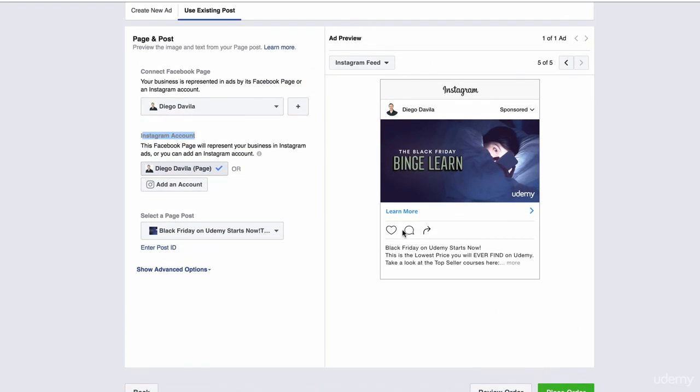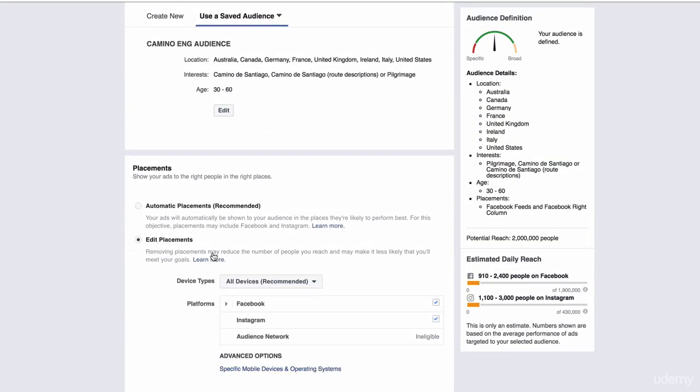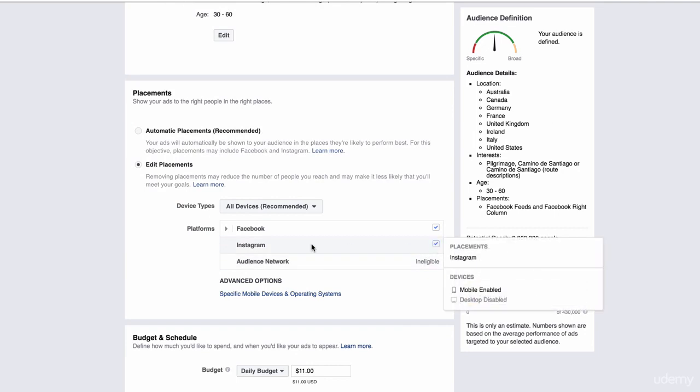So this is how you create the Instagram ad. It's super easy. Probably you already know how to do it because it's 100% integrated with Facebook. The only thing you need to make sure is that you have the check mark here on the placements. So here in placements, edit placements, you have the check mark here on Instagram. If you do that, you will have the Instagram option available.